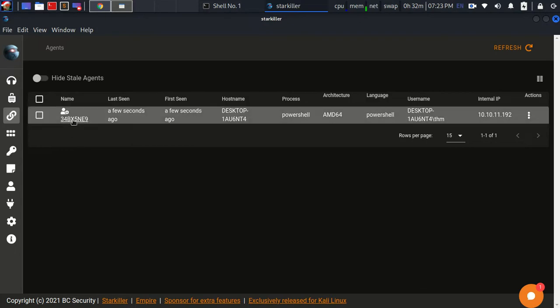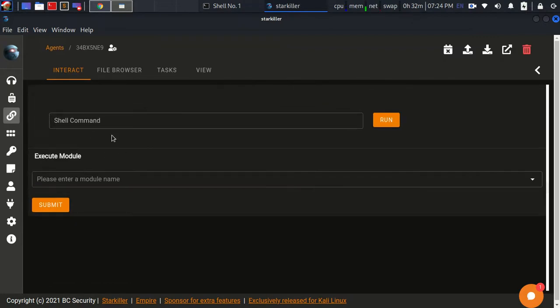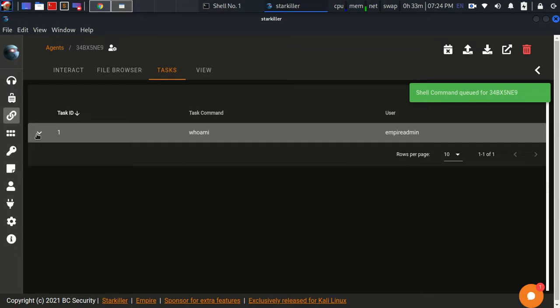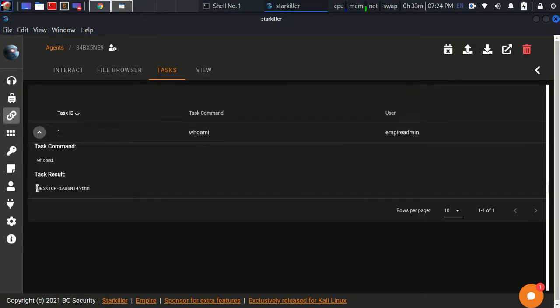Now, here you can see by clicking on this agent, we can see the true power of PowerShell Empire. Right here, for example, you can launch shell commands. For example, you can launch whoami. Once you run it, it goes to the tasks right here, as you can see. And here you can see that we have the result back. So we are this user, THM of this desktop.